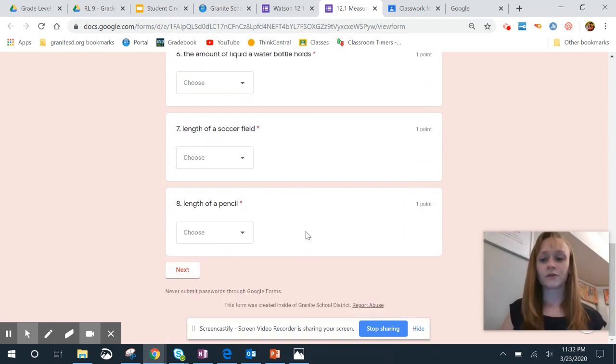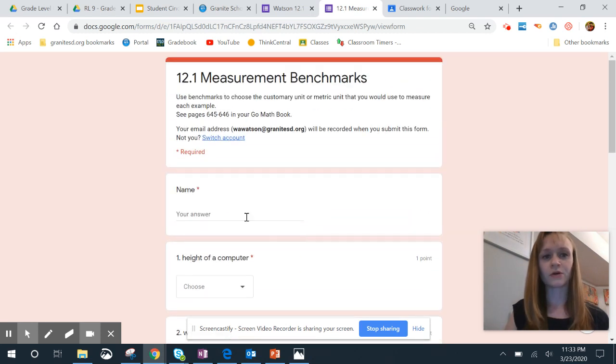It is important for you to write down your work in your math book because Google Forms does not save your work. I repeat, Google Forms does not save your work. So please write down anything in your math book. If you refresh or close the page at all, your answers will be lost. However, if you have them written down, you can easily plug them in when you're done.